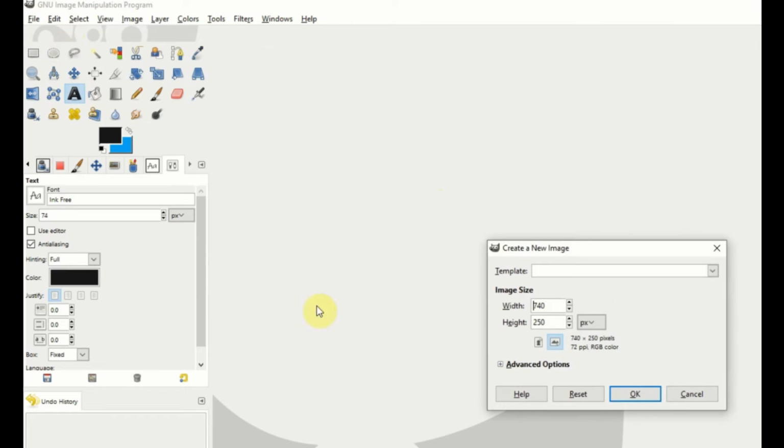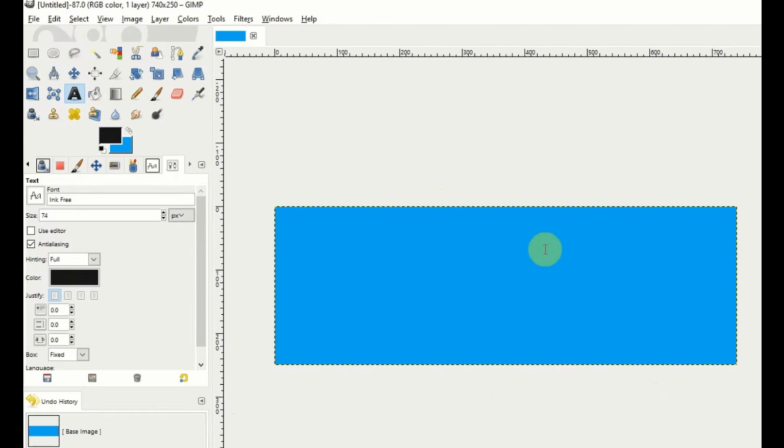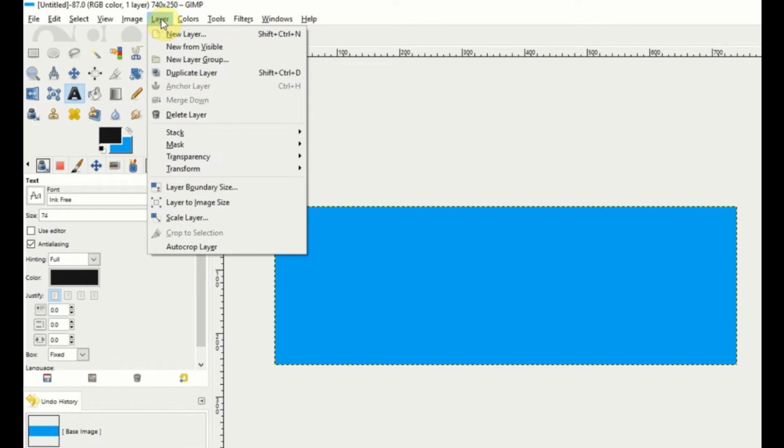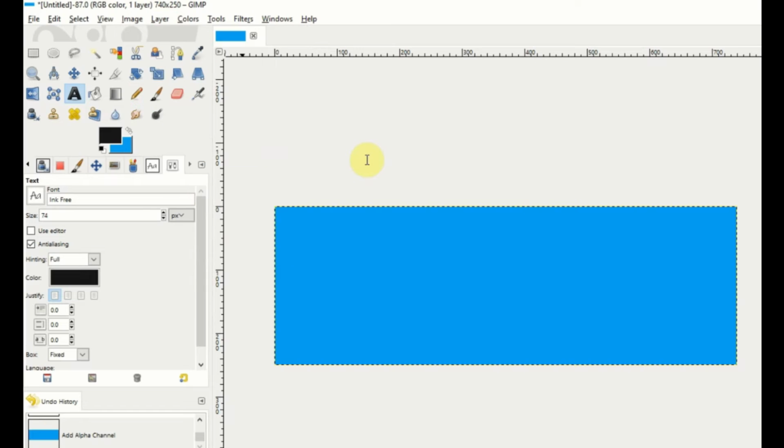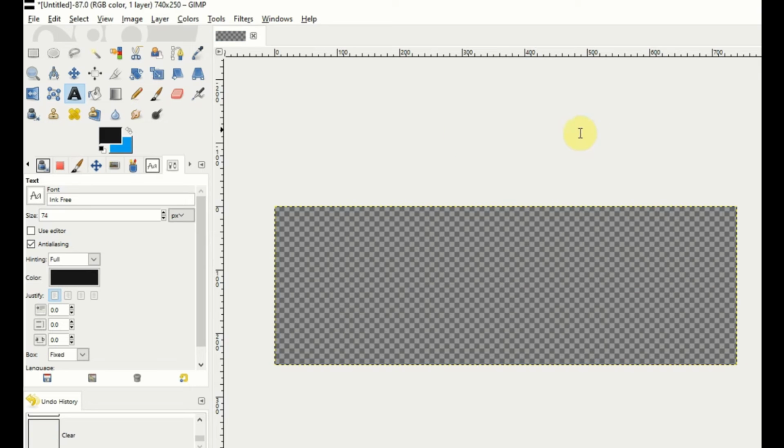So we'll create a new image here, and this one, as you can see, has a blue background to begin with, but we can get rid of that easily enough. So we do a similar process to before: layer, transparency, add alpha channel. And now we could go into edit and clear as we did before, or you can just press the delete key on your keyboard. It does the same thing.